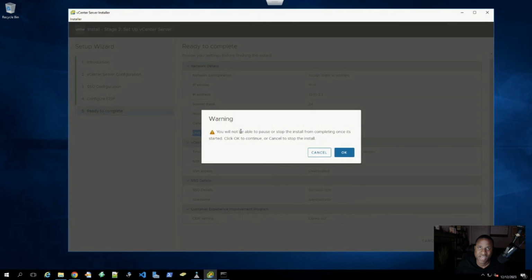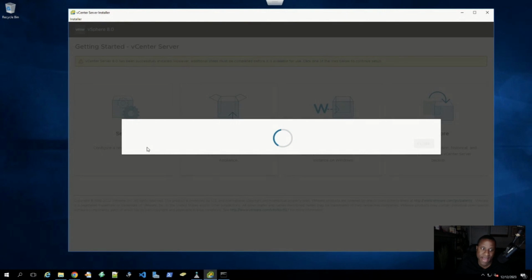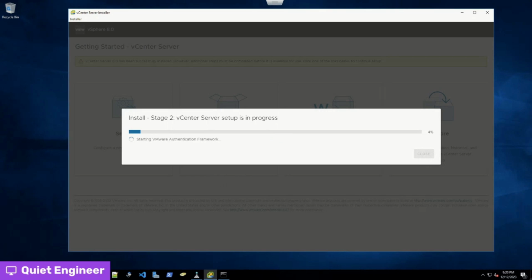So I'm going to click finish. It's going to ask you if you want to kick off the installation. You're going to click OK. Basically what it's telling you is that if you kick off the installation, there's no way to stop it, unless it failed, or it's completely done, or it errored out or something like that. Click OK, and it's going to kick off stage 2. So we're going to let stage 2 run, and then we're going to come back and check it out once it's done.